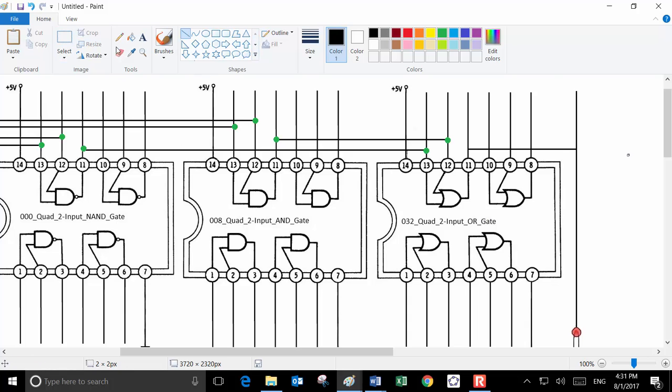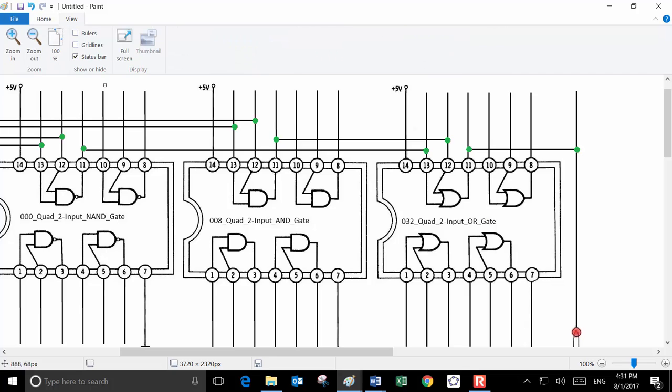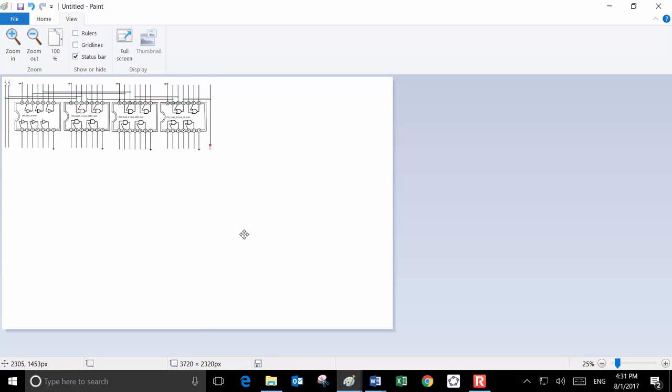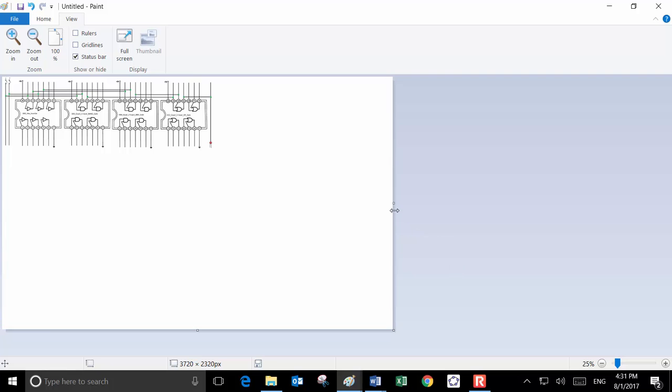So what we've done here is we've identified which chips we need and how we're going to hook them up to the switches and also to the LED output. And we use this wiring diagram when we actually wire. Some people like to print it out. So I'm going to zoom out so I can see the whole thing. Control A selects the entire thing so I can kind of shift things over. And then I'm going to make my window a little bit smaller.